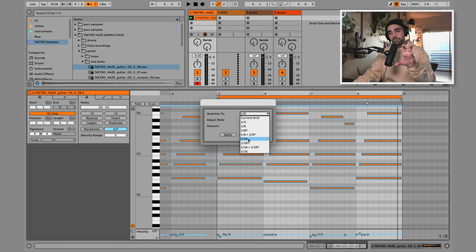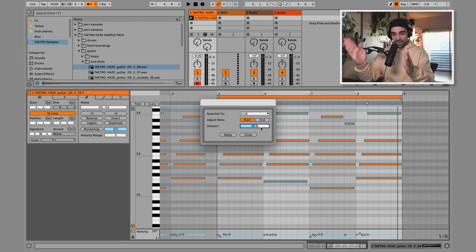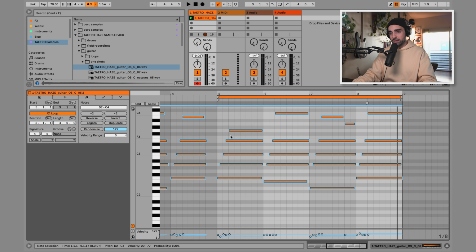Since we are playing at a faster rate though, I'm going to switch this to 16th notes. And I'm going to leave the amount at about, what do you think, 60%? Which means it's not going to tighten it to the grid so much. It's just going to tighten it a little bit. If we tighten it 100%, it will lock it down to those lines. So let's hit apply.